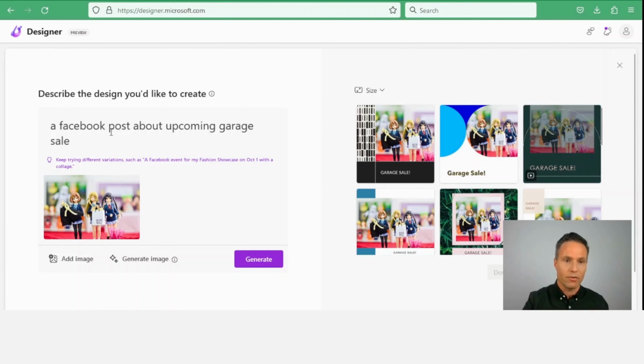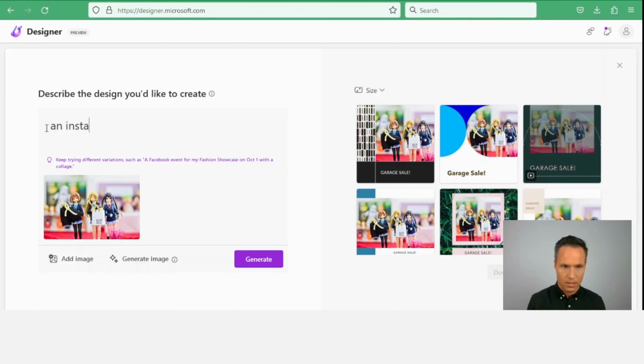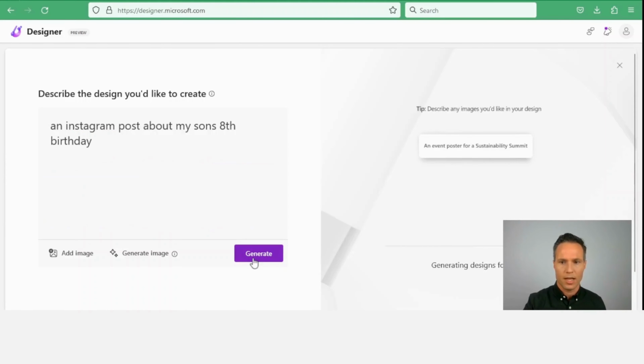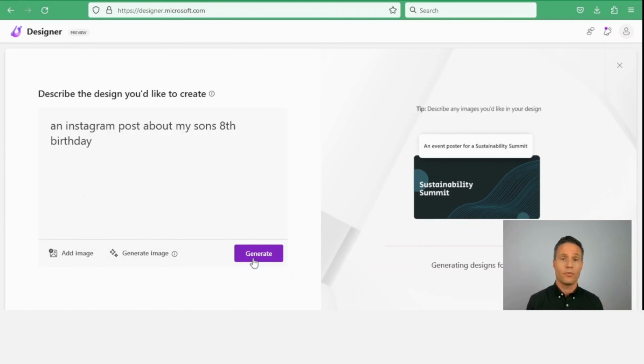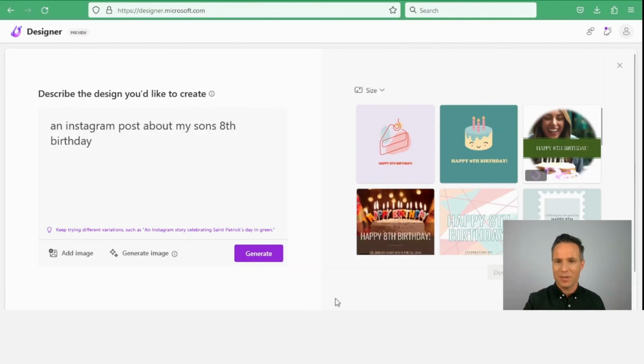I'm now going to show you a different way, which is just for Instagram. So let's say we don't have that, but we have an Instagram post about, let's say, my son's 8th birthday. So remove that one and generate. Now it's coming up with a few ideas on an Instagram post about a birthday coming up for your child. Could be for yourself as well. It could be about anything you'd like to post on Instagram. It doesn't really matter. But I think this is pretty neat.